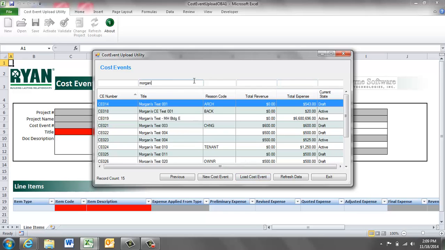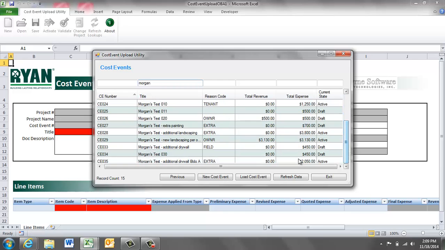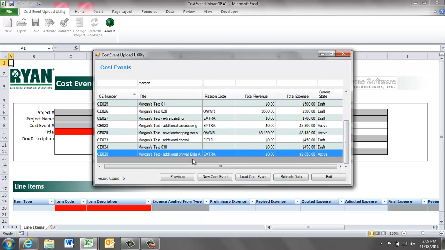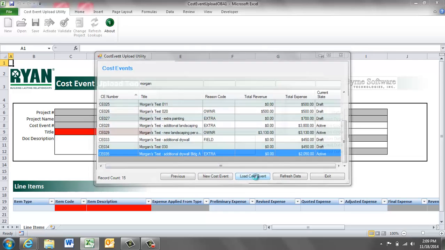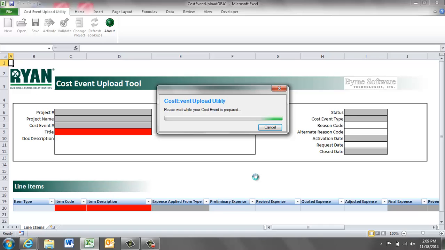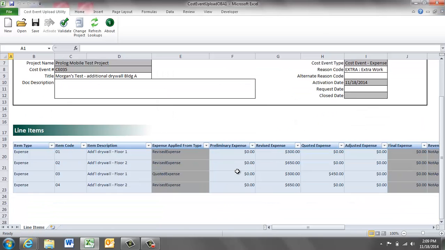Here I can use the filter again to find and filter down the cost events that I'd like to open. And now if I click Load Cost Event, we should see the line item has been changed from $300 to $450.